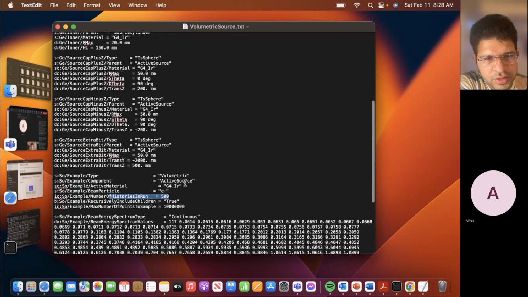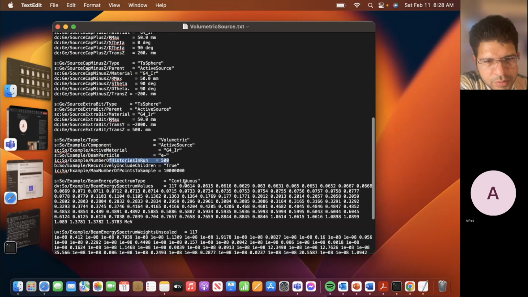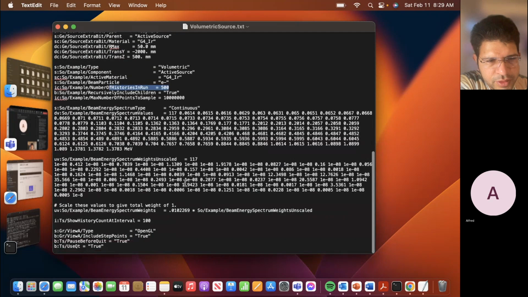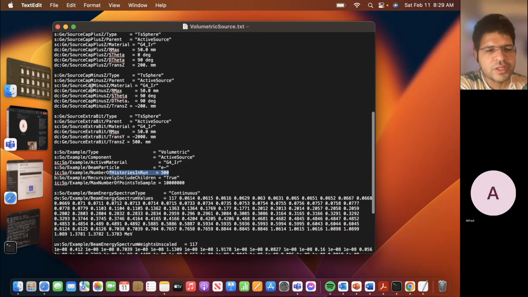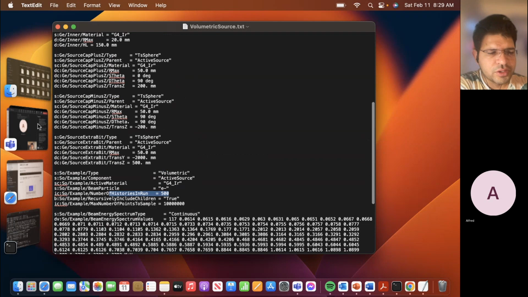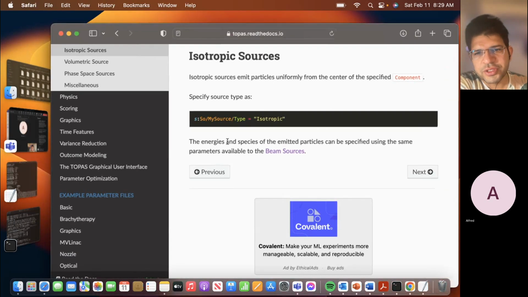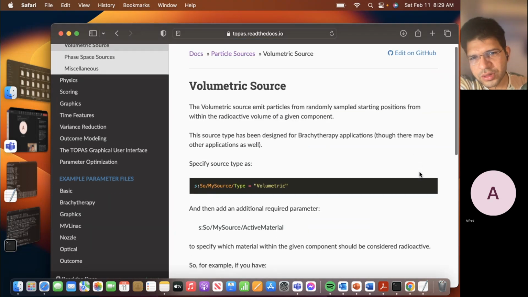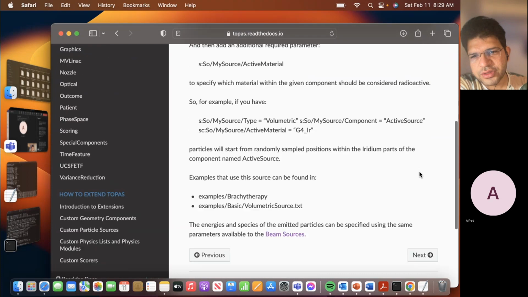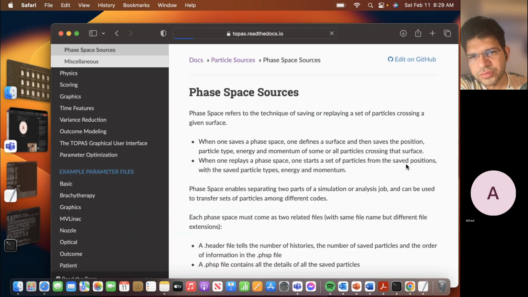Probably they have used the source type here also. No, it's volumetric only. But yeah, isotropic sources can be defined as a point source, or you can use this type of source within a volumetric source. And we have already checked the volumetric source.